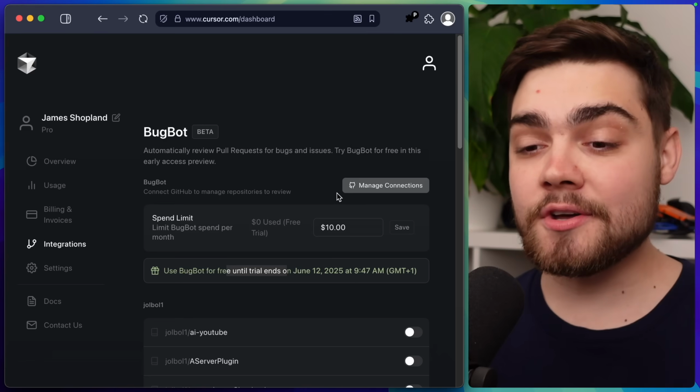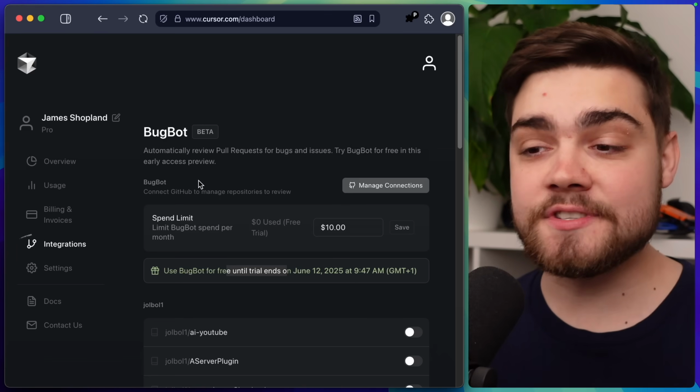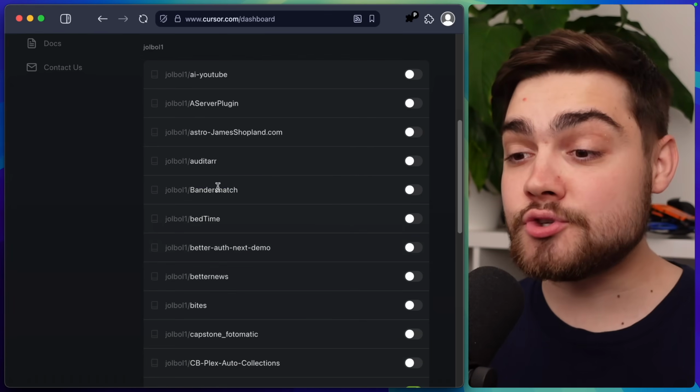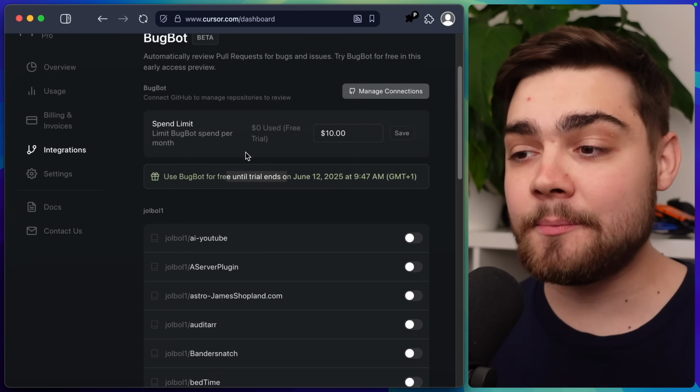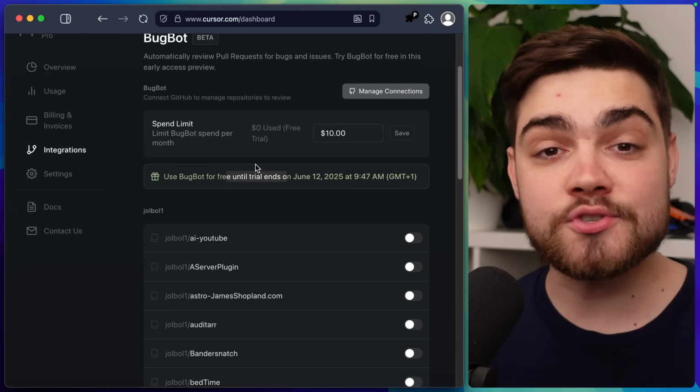You set this up on cursor.com, go to integrations, you should see BugBot, you connect your GitHub account, and you can choose the repositories where you want this to run in. As you can see, you can also choose a spend limit up here, but there's a free trial for 7 days when you sign up at the moment.